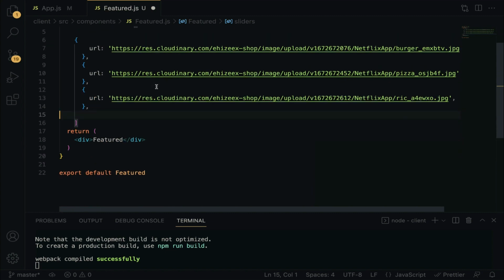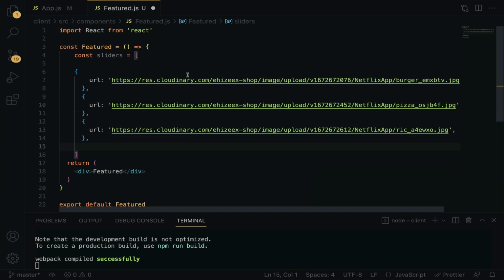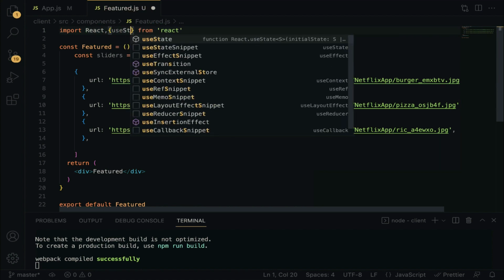Good. Having done this, the next in line is to declare the necessary state variable to be used. So at the top, we want to make use of the useState hook.